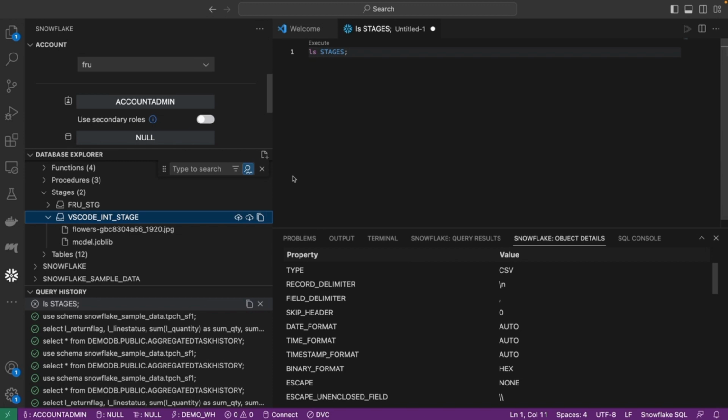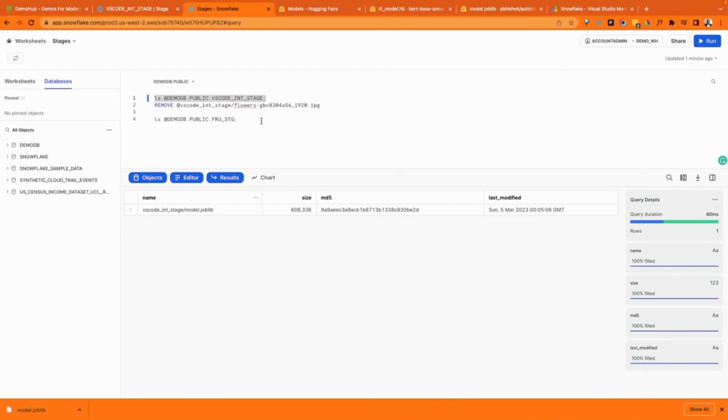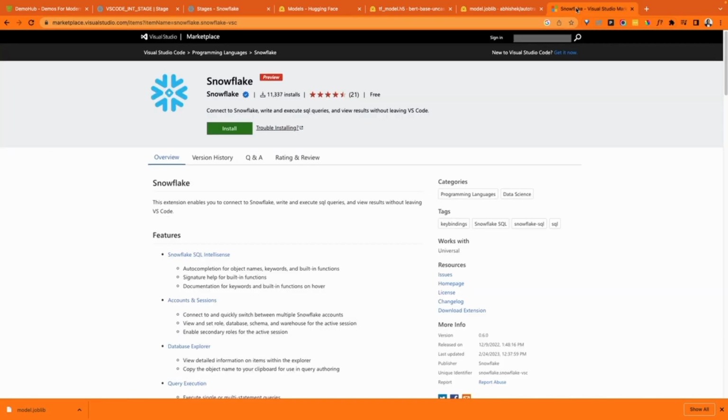The beauty about this is with any data in a stage, if this was a CSV as an example, or a JSON or Avro or Parquet, once you have it in a stage, you can always create a table on top. You can always copy from the stage into a table. There are lots of things that you can do. So check out the Visual Studio Code extension.